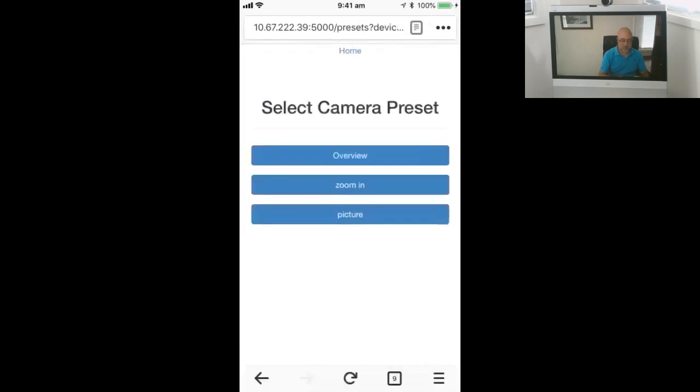Right, so what the code's done there is it's grabbed the IP address of the endpoint, and then it's gone and used the APIs for the codec itself to pull back the camera presets. So we can see here I've actually got 3 presets configured.